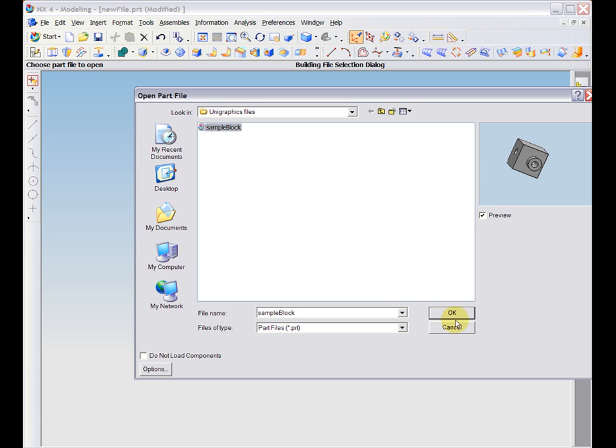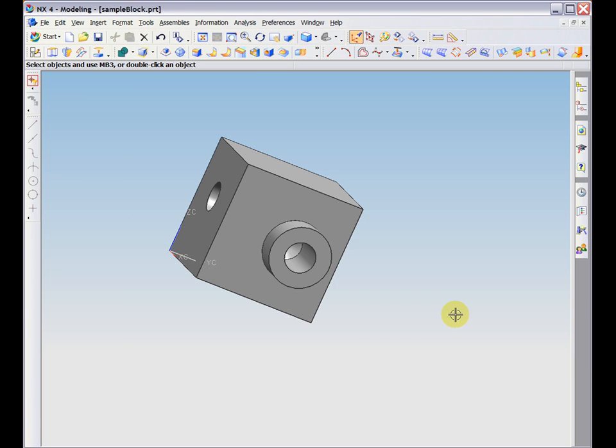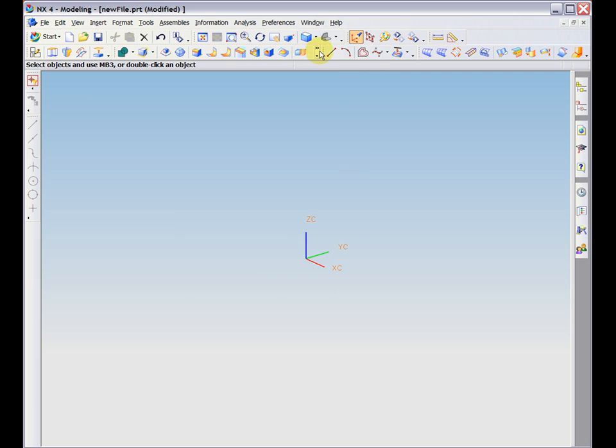Opening a new file does not close the file you previously had open, and you may have several files open at once. If so, you can toggle back and forth between files by using the window option on the top toolbar. All open parts will be displayed within this menu.